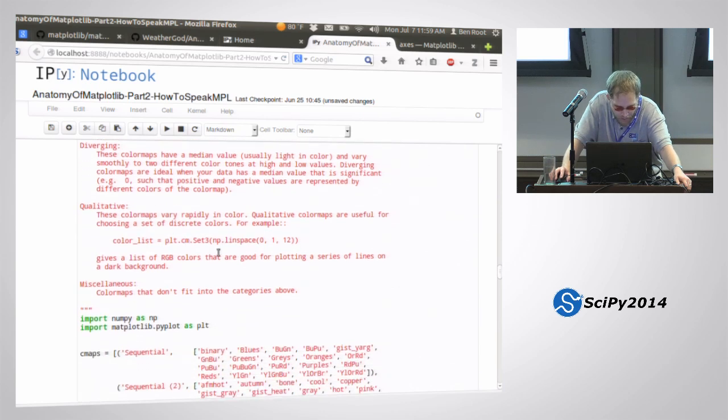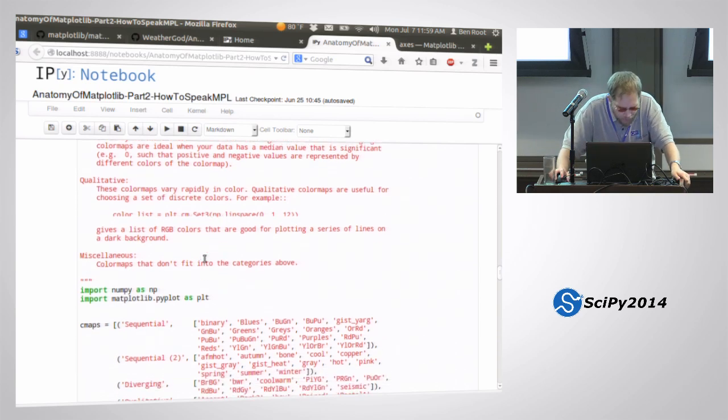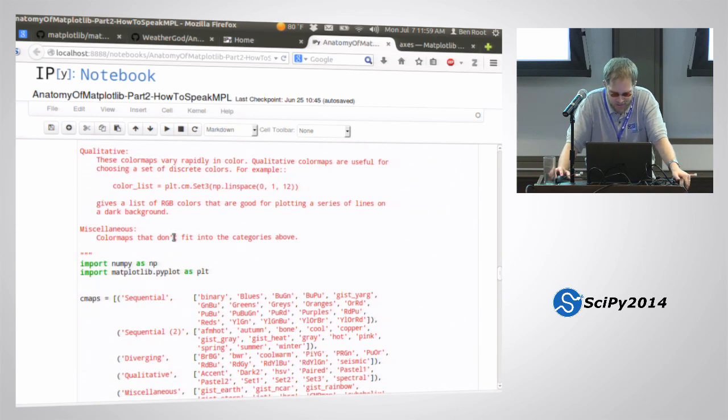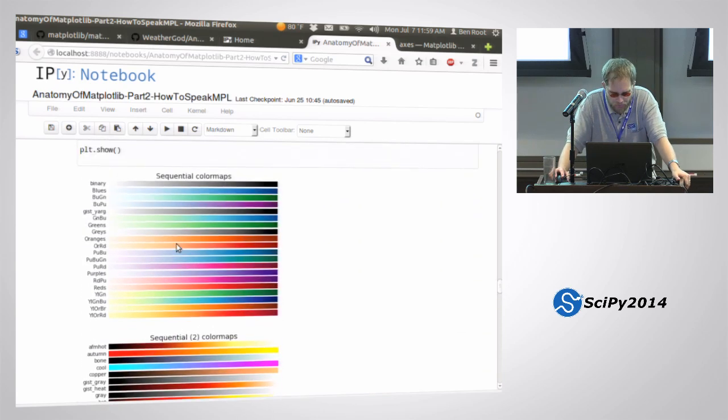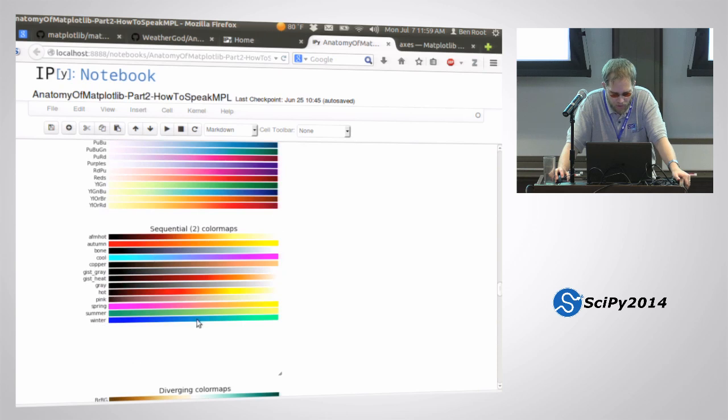For example, this is one way you can set up a set of RGB colors for determining what colors you want for your lines. It's just an example. Another example would be land use data, where you want the colors to be distinctly different based on what some number is for land use. And then there's the catch-all miscellaneous. So that shows some sequential ones.